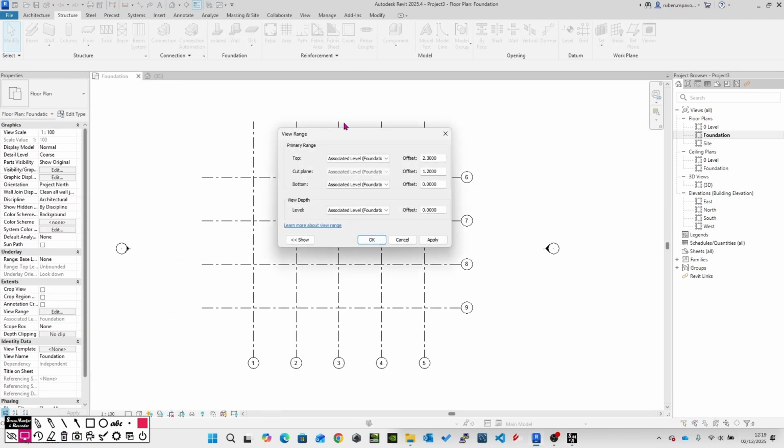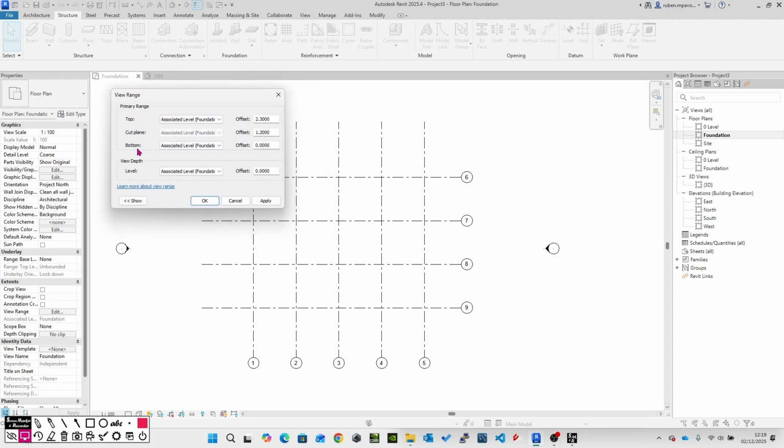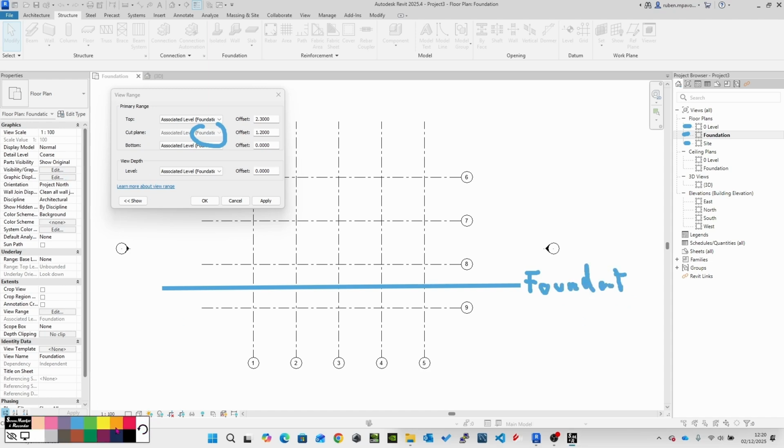I will click in view range, and we have different elements: the top, the cut plane, the bottom, and the level. So I am going to define in different colors all of these elements. In this one I will define in blue the level, because every single view, as you can see, has always a linked level. So in this one they are linked to the foundation level. This is my level, foundation level. I will click in yellow. Yellow will be the top and the bottom.